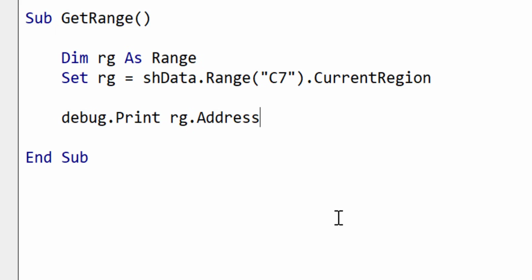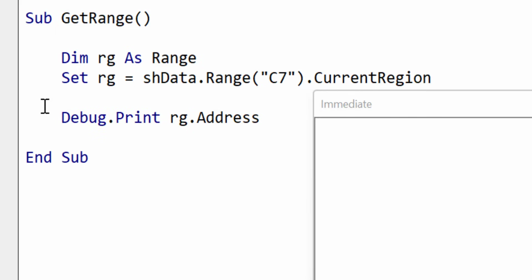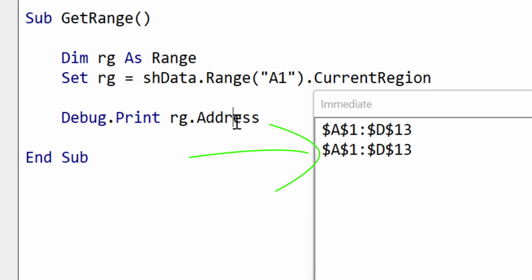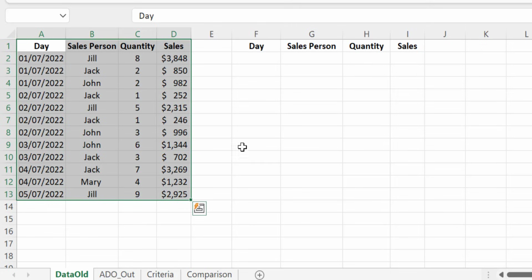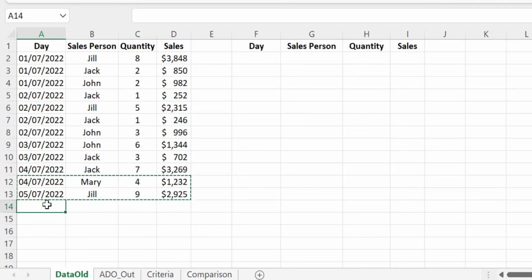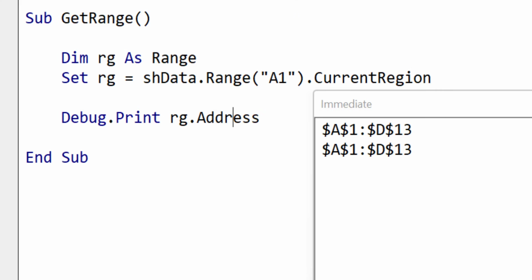So let's look in the immediate window and now let us run the code, and you'll see that it printed out A1:D13. So this was from C7. Now if we pick A1 for example and try it, it will also give us back A1 to D13. Now the beauty is if we come along and we decide to add 2 more rows to it like this, then the next time we run our code it will say A1 to D15. So you can see that current region is very useful for getting us the range of data that we wish to use.